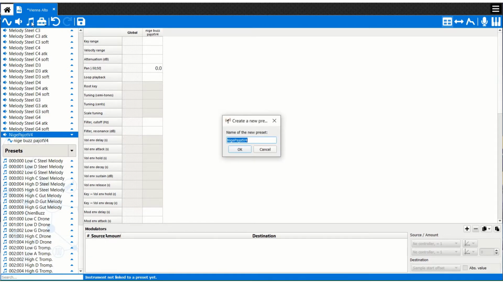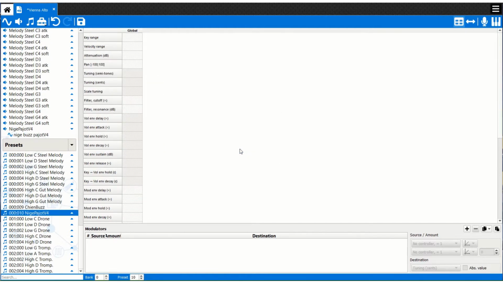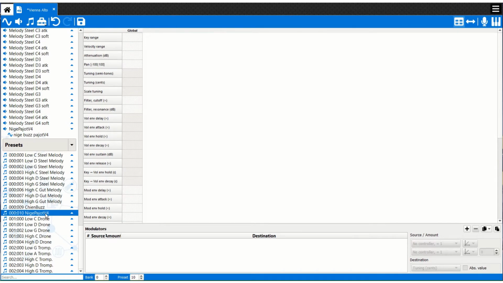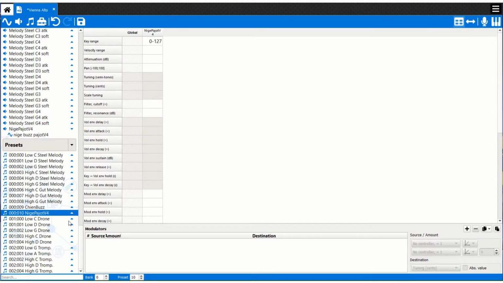create a preset with this name, and it's even filled it in for you. So there we are. We've now got a preset with this name. So we have to right click the instrument, Nige Pajot V4, and right click the preset and paste it in. So now if you just open the preset, you can see that the sound and instrument is associated with it.